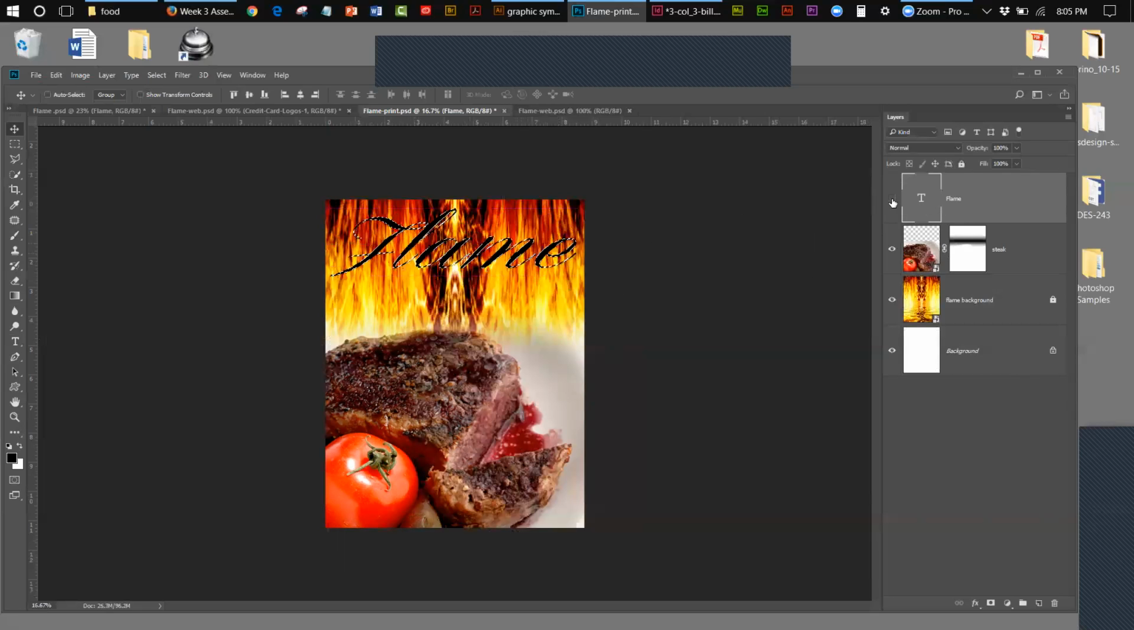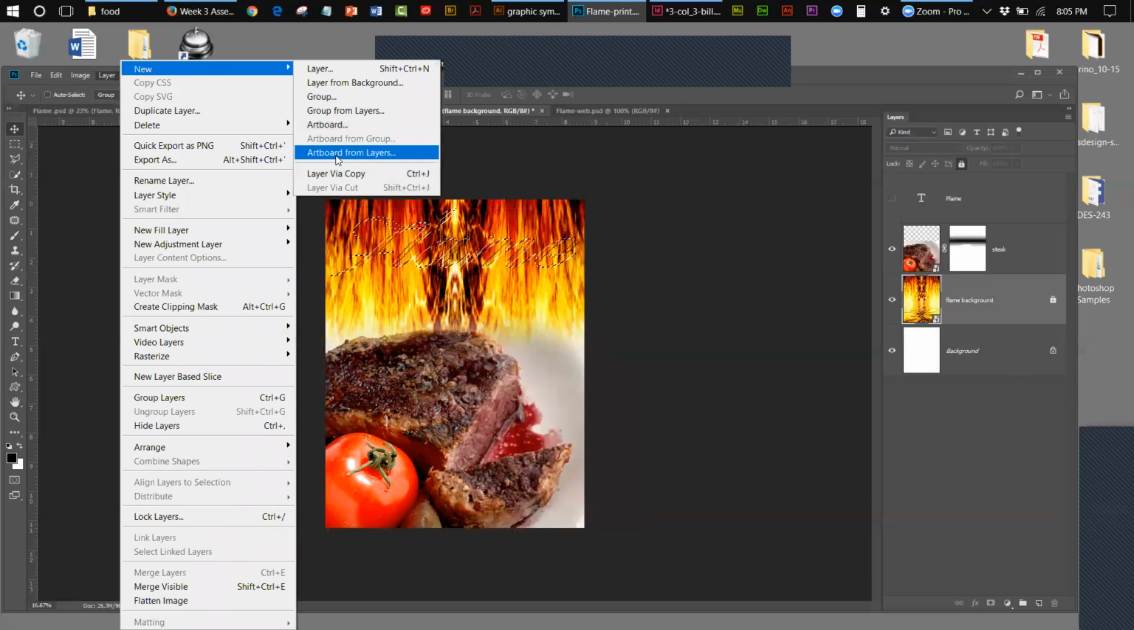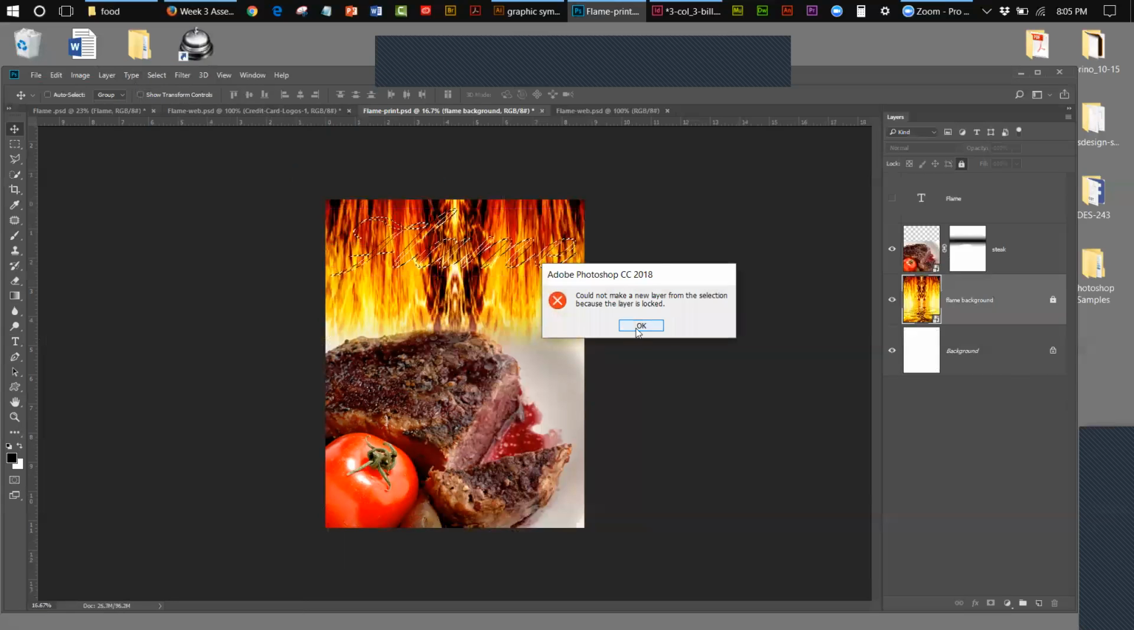Now, I'm going to hide that layer for a second, and you can still see my selection. You see my selection? Great. Now, I'm going to go to my flame background layer. I'm on my flame background layer. I still have my selection. I am going to go to the layer menu, and I'm going to go new, and I'm going to go layer via copy. So it's layer, new, layer via copy.